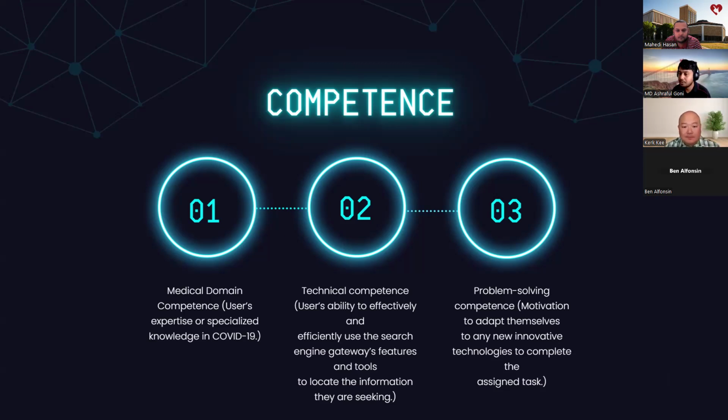So these are the three competences we are working on: medical competence, or domain competence. It's known as user expertise of specialized knowledge in KnowCOVID-19. Then we have technical competence, the user's ability to effectively and efficiently use the search engine, gateway features, and tools to locate the information they are seeking. And finally, problem-solving competence, the motivation to adapt themselves to new innovative technologies to complete assigned tasks.